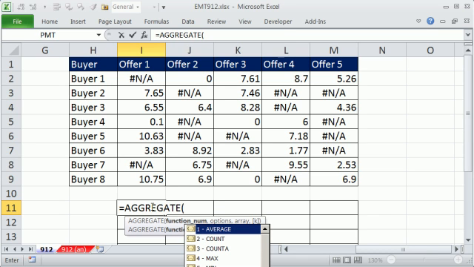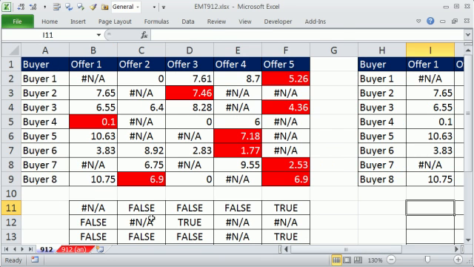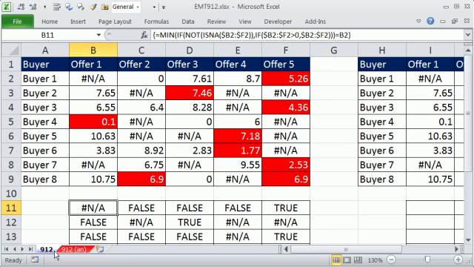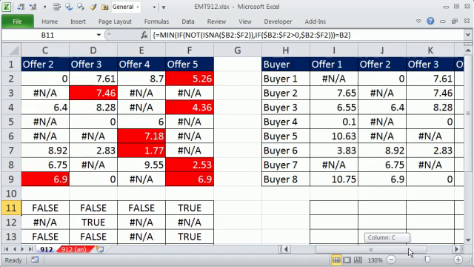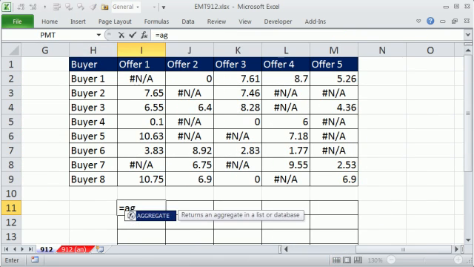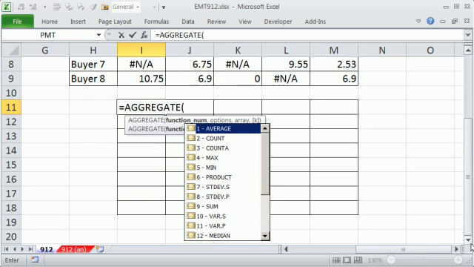Now, before we look at aggregate, let's think about what we just did a second ago. We used the min function with two conditions, right? Not an NA and greater than 0. The aggregate will allow us to do something like the min function with two conditions, but it won't require Control Shift Enter, and it'll actually be quite a bit easier than that construction we did with min and all those other functions.